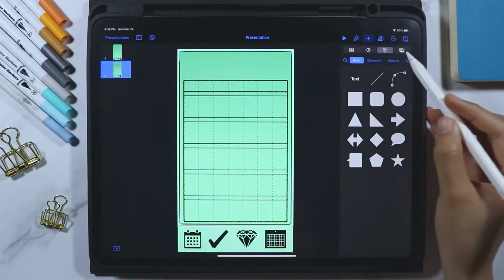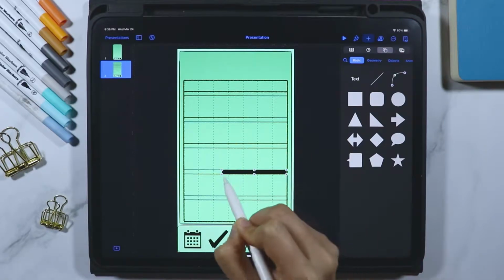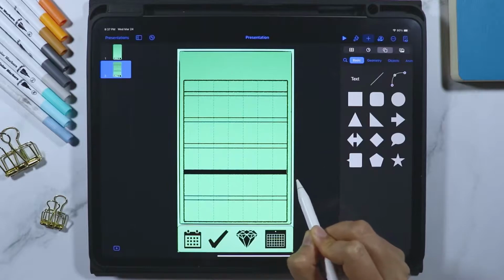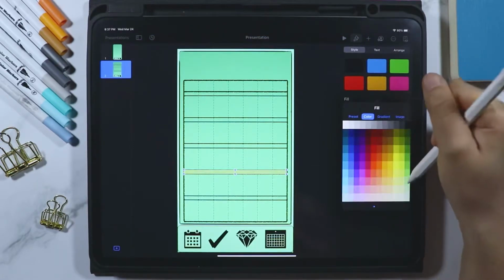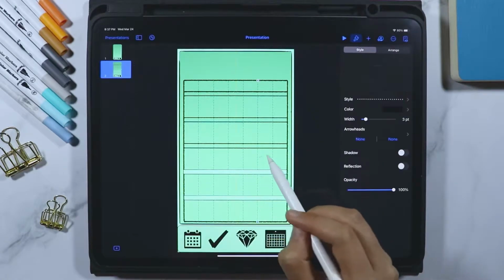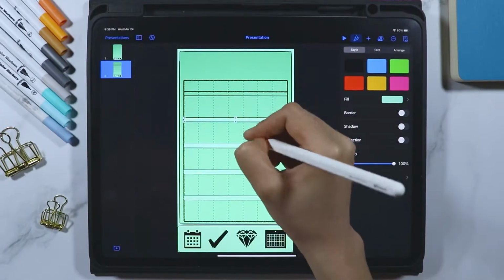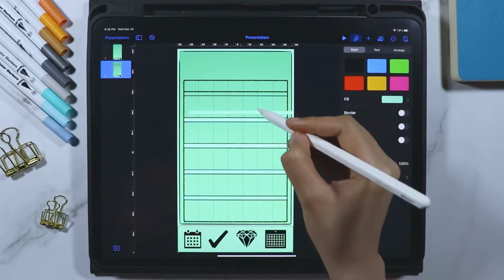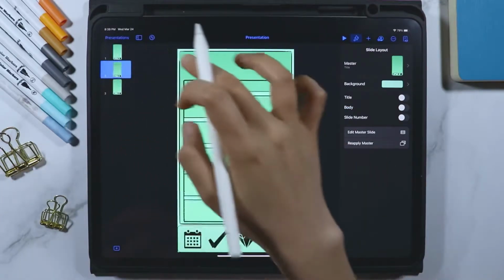In here, I am adding rectangles because I want the shape to become a button where I can access my weekly pages. So let's do that. Let's also add another slide for the next part. But let's finish the calendar page first.